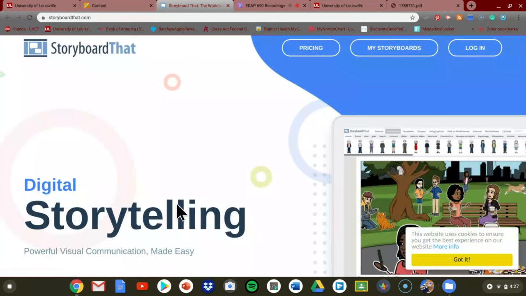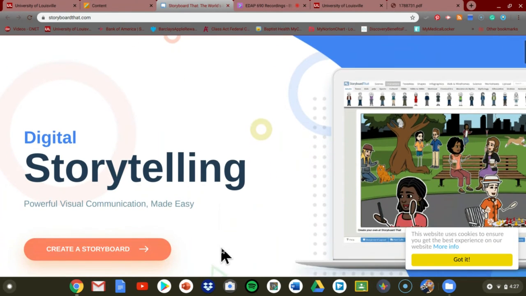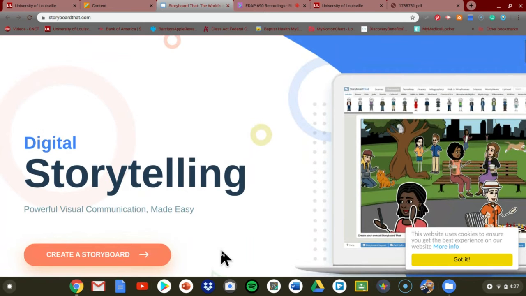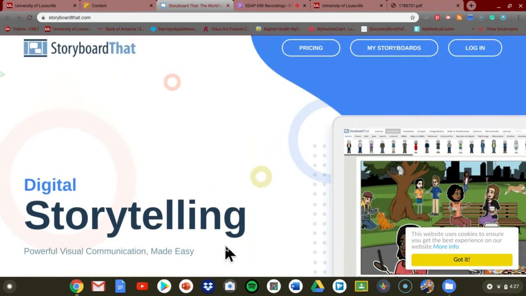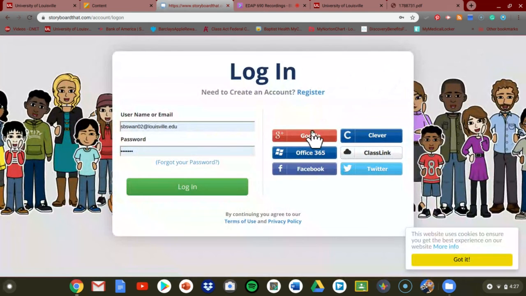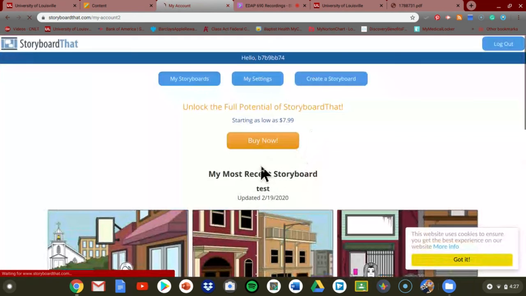Now, unlike Make Beliefs Comics, with Storyboard That, you have to have an account. I mean, you can have a free account. It doesn't cost you anything. It's very similar to Make Beliefs Comics in that it does the same kind of thing. It just has a lot more backgrounds and a lot more structures that you can put into it. So I'm going to log in with my Google account, because that's what I used.